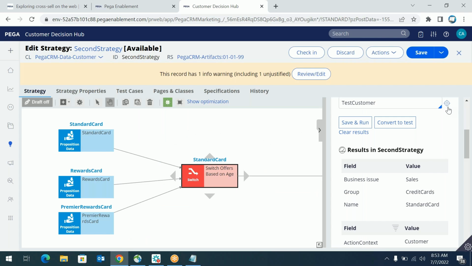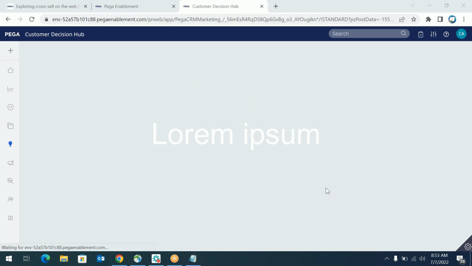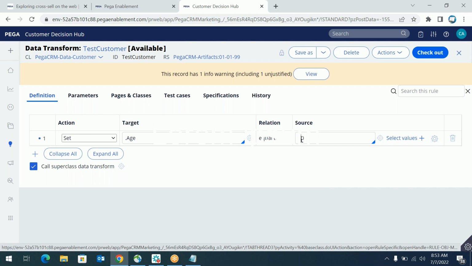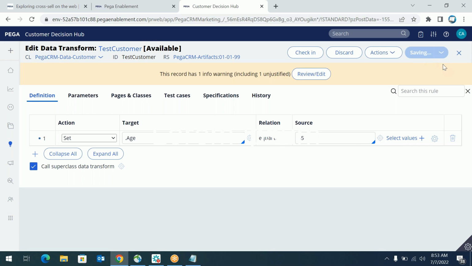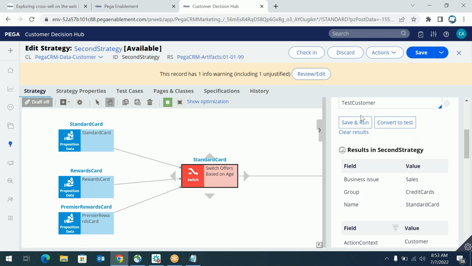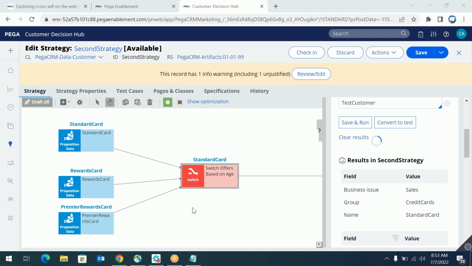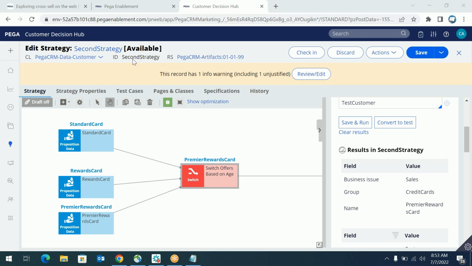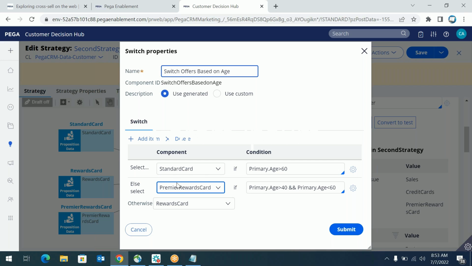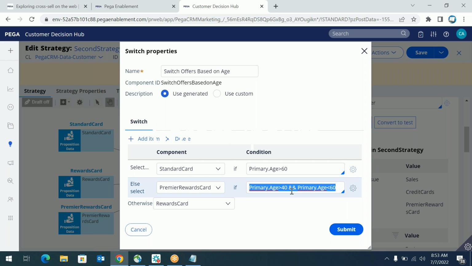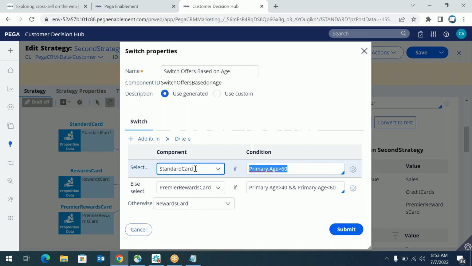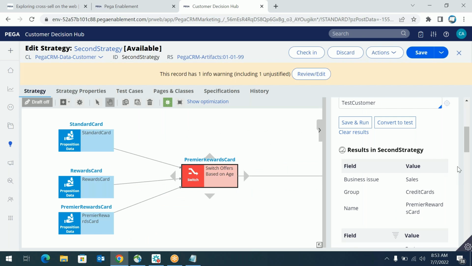Okay, so now I'll say the customer age is something like 45. So now I will run it again. I got Premier Rewards card as the output. Okay, because I said Premier Rewards card, if this condition is satisfied, you give this one as output. Okay, if this condition is satisfied, you give this as output. So that's the reason I got Premier Rewards card as output.